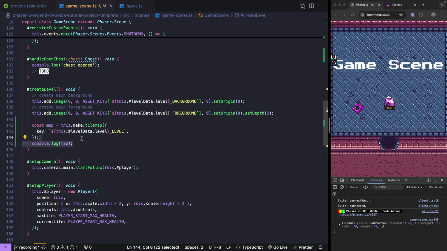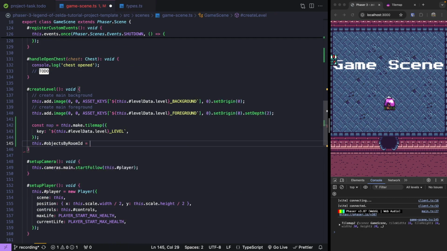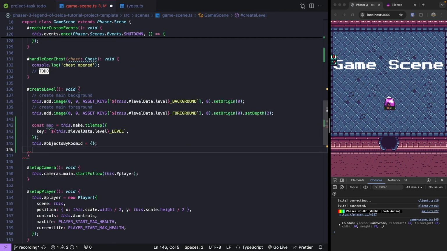We'll get rid of our console log. First, let's initialize our object. So we'll do our objects by room ID. We'll set it equal to our empty object. So now to create our rooms, we'll make a new method to have this logic. So let's do this. We're going to call this create rooms.